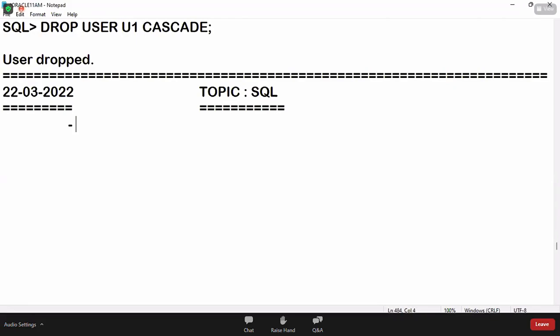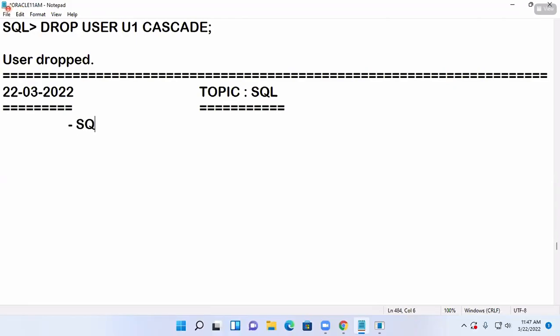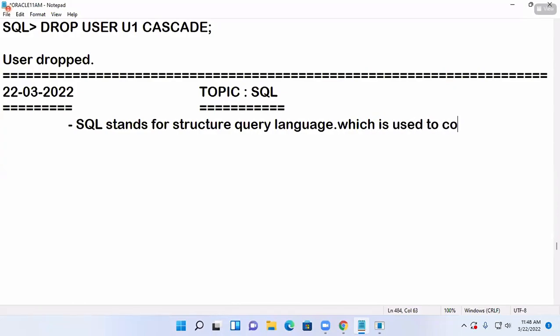Simply we can say, SQL stands for what? Write down continuously along with me. SQL stands for Structured Query Language, which is used to communicate with the database.